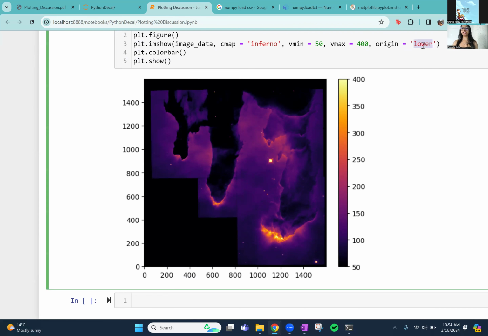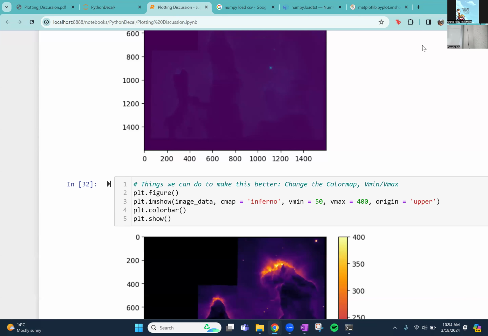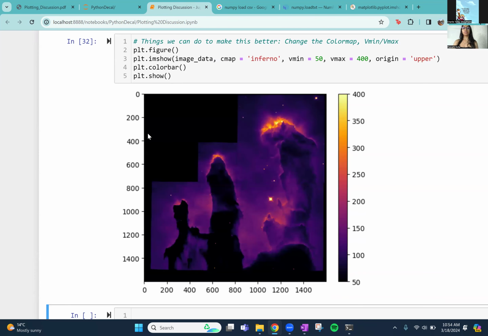So you might want to just keep the origin as the default, upper. Sometimes the axes don't align at 0, and that's okay, as long as you have labels and it's clear which way your axes are running. If I was not showing these numbers, that would be a problem. But now that I am, you know that the 0 on the Y is at the top and the 0 on the X is on the left. So that's fine. Cool.